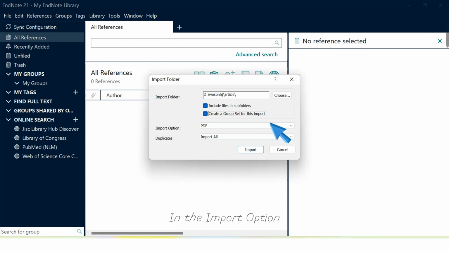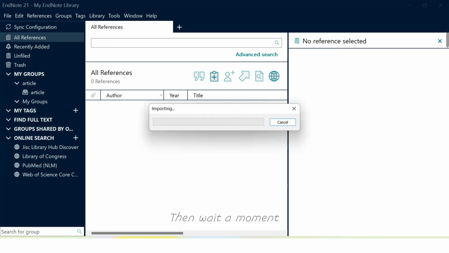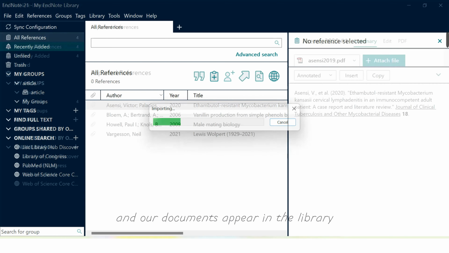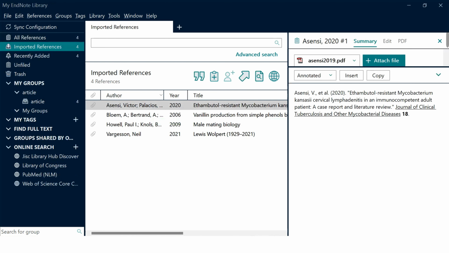In the Import option, select the file format you want. Then wait a moment, the import is complete, and our files appear in the library.